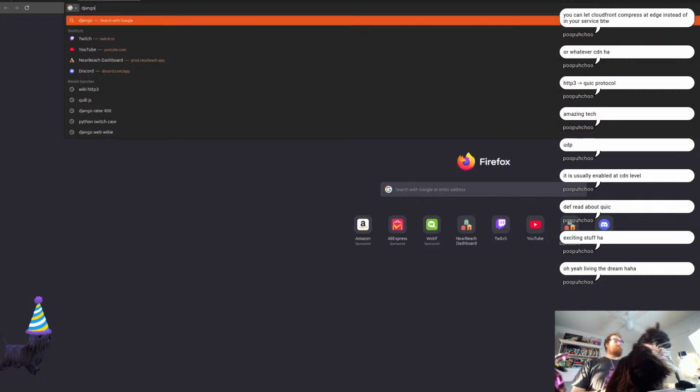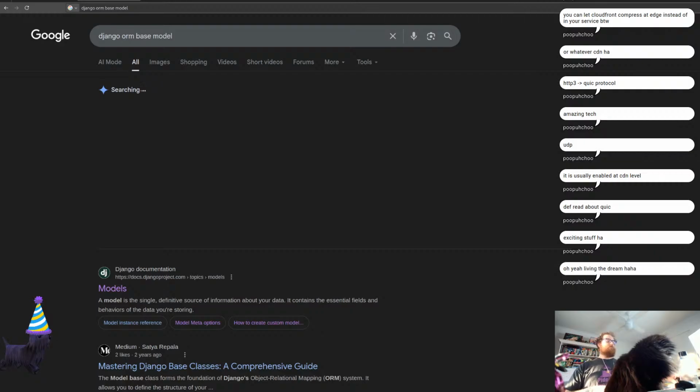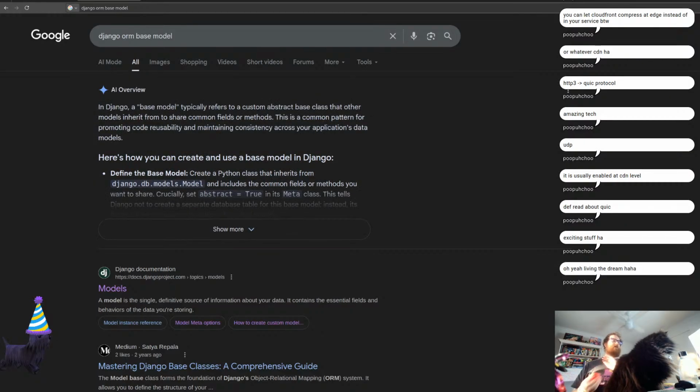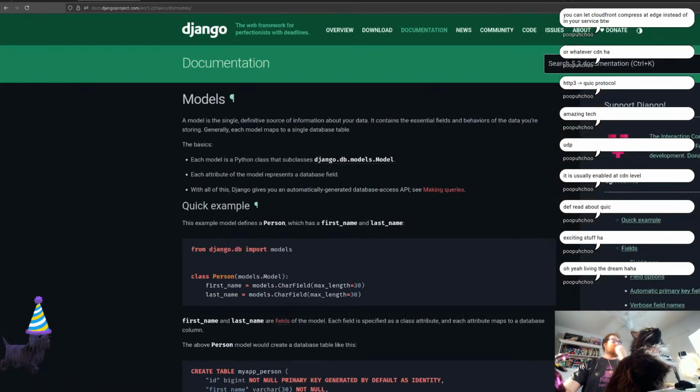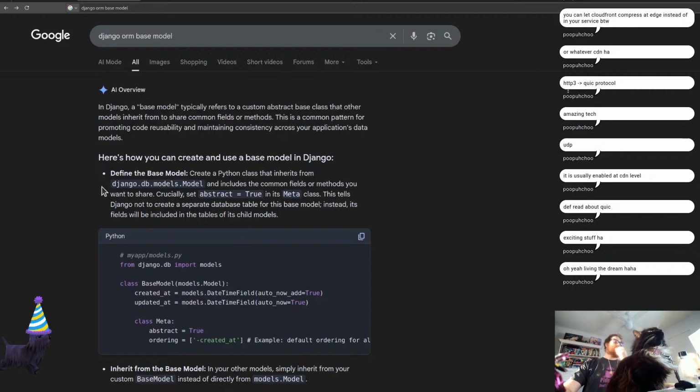All right, we're going to look up Django ORM base model. I just want to see if we do actually have the ability to create the base model. I really shouldn't say base model. That's probably the wrong terminology.